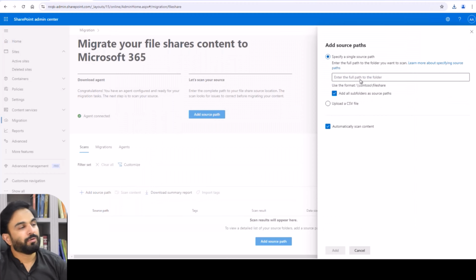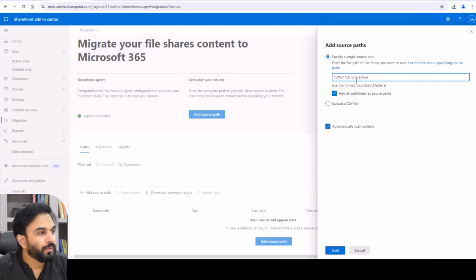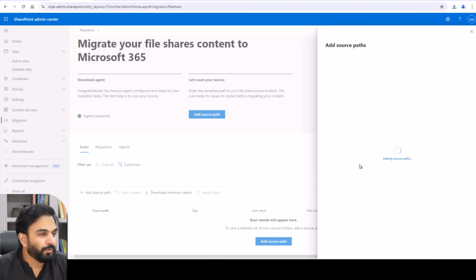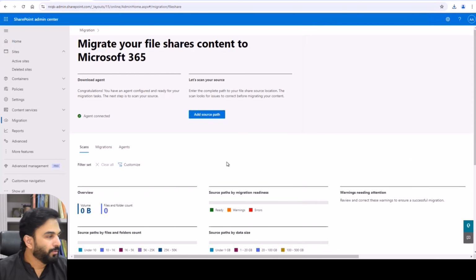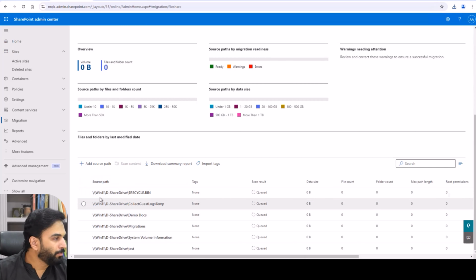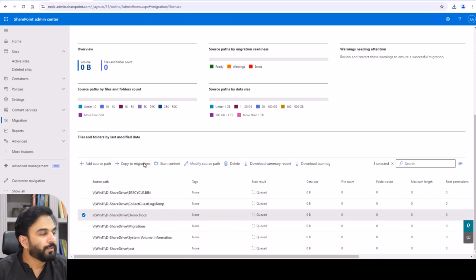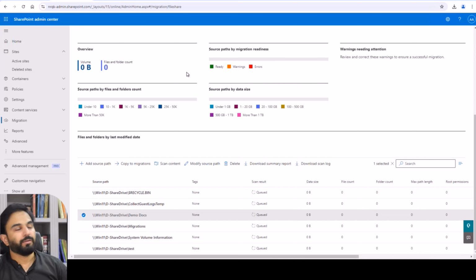So I will just share my one folder here and add all subfolders as a source path. That's fine. Automatic scan content. I'm just scanning the content job here. Once I have added it, you will see it has added a bunch of folders here. You can see if I click on any of the files, there are different options available. I can scan the content also, and also I can download the summary report, download the scan log, and these are different reports available. And at the top for overview, what is the file size?